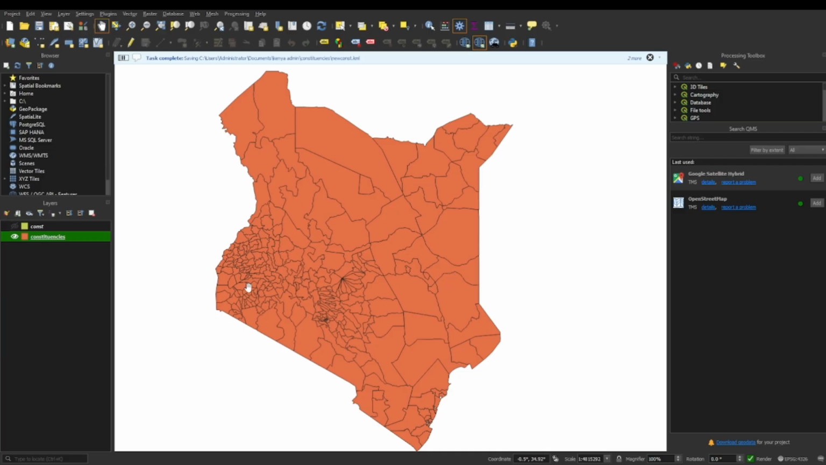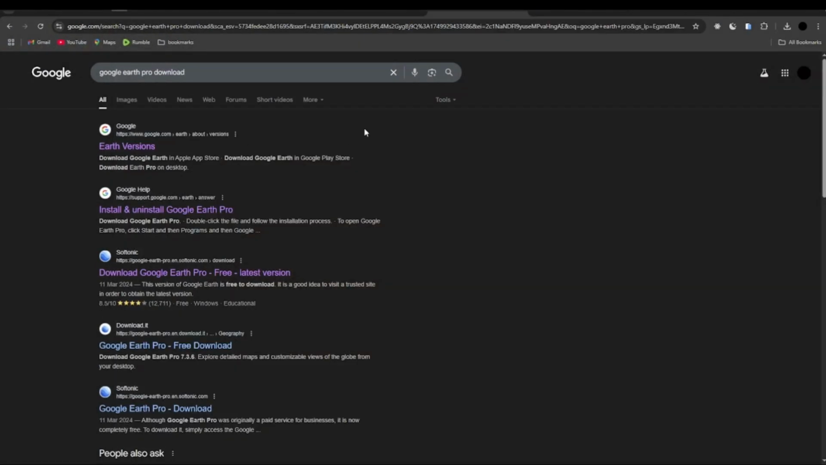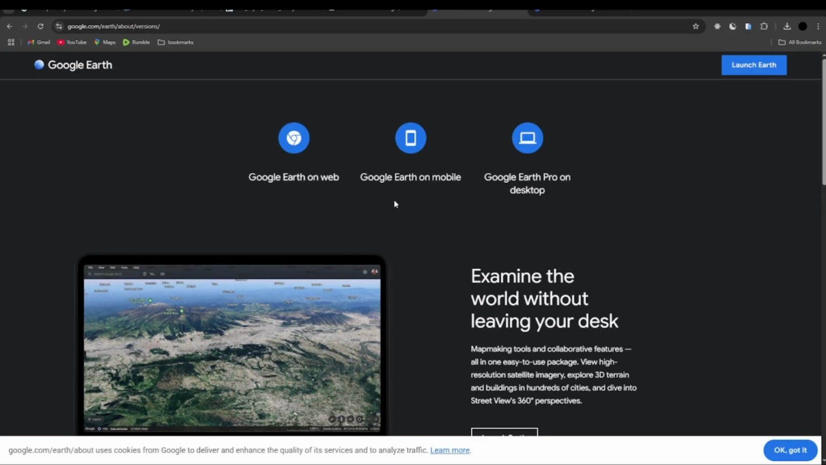Okay, so the next thing is to install Google Earth Pro. So head over to your browser and type in Google Earth Pro download, then click on the first link, which is this one. When you click on this one, it is going to open up this page, which is the versions of Google Earth. You can see we have Google Earth on web, Google Earth on mobile, and Google Earth on desktop.